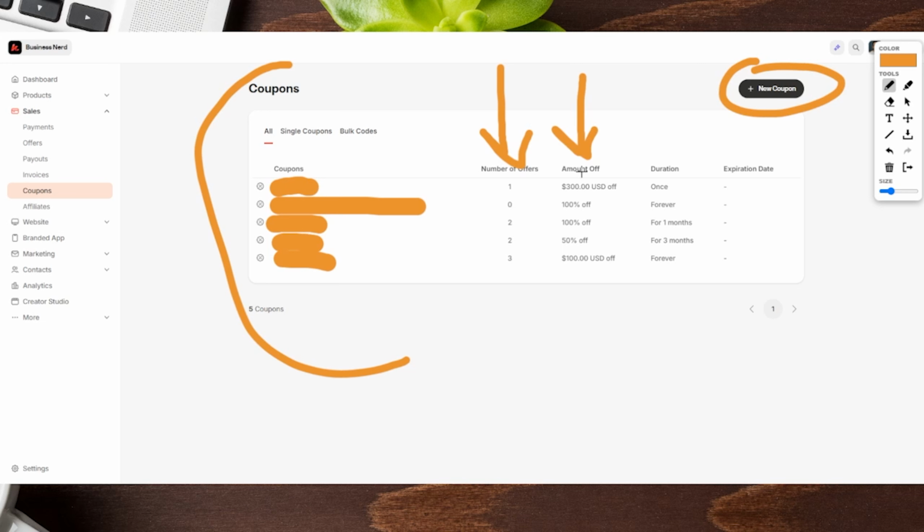You also see the amount that the person will get off, whether it's a dollar amount or a percentage, and then the duration of that. So maybe it's one time, maybe it's forever, maybe it's for a certain amount of months. And then you can also create an expiration date as well. So if you're offering for a limited time, you can have those expiration dates go off.